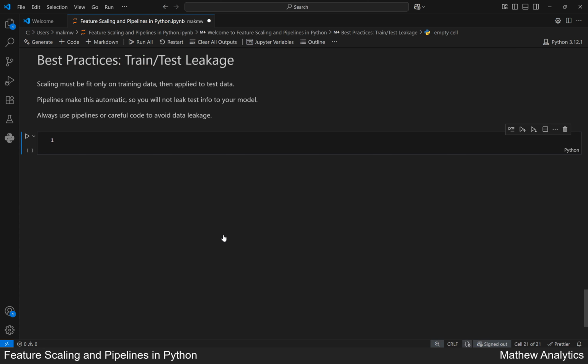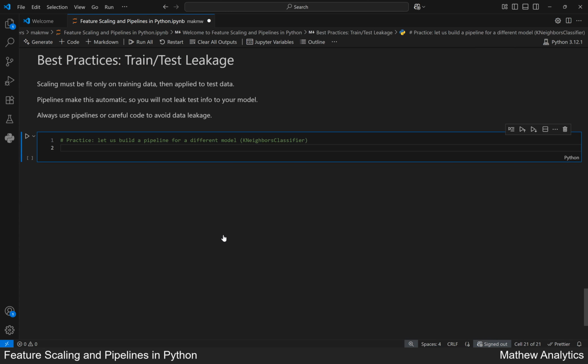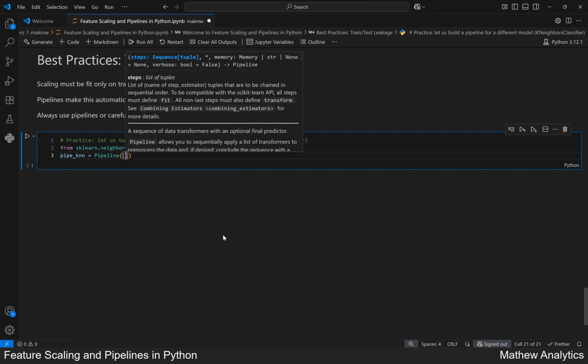You can quickly swap the model type in a pipeline. Let us use k-nearest neighbors, which is sensitive to feature scale. We train and test the pipeline as before. Try building a pipeline for a different model. We import KNeighborsClassifier. The pipeline first scales data.